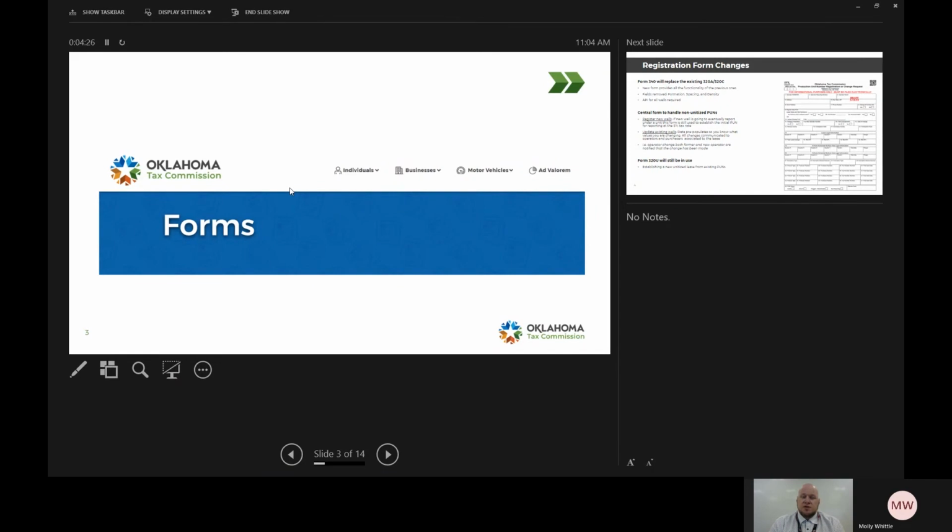The forms page on our website is very robust. You can search by individual form number, or you can do a broad search. For example, if you searched for gross production, it would return all the forms associated with gross production. Now, on to the form changes.